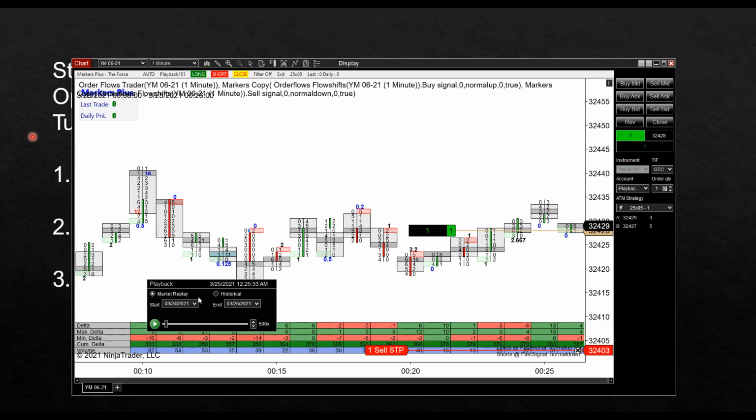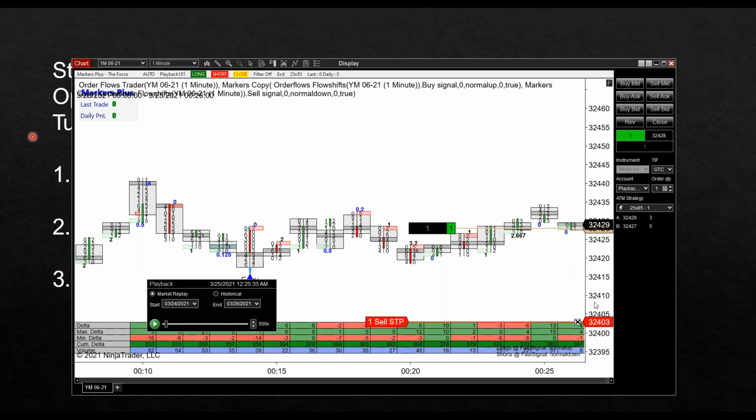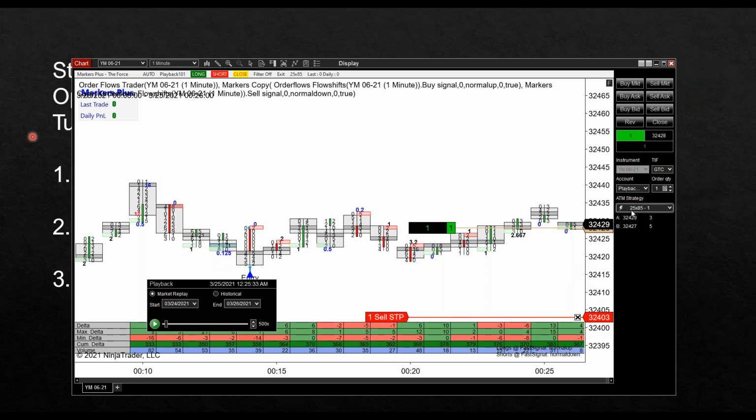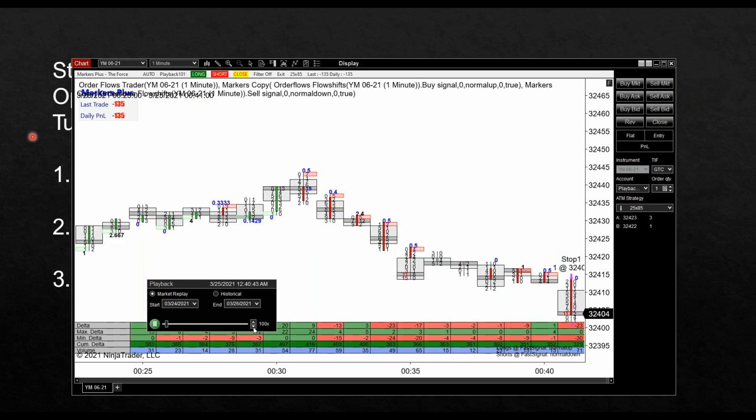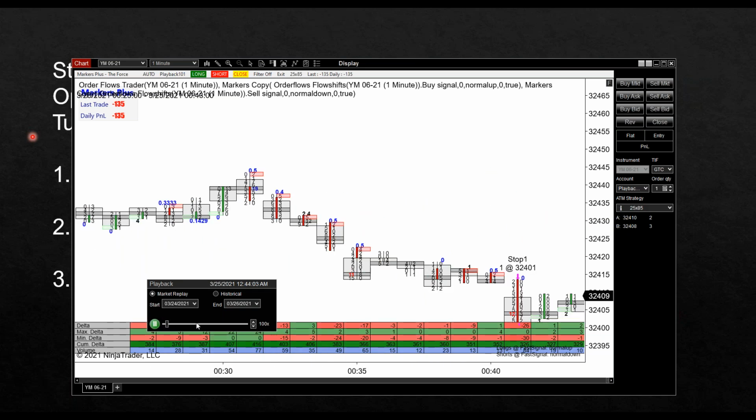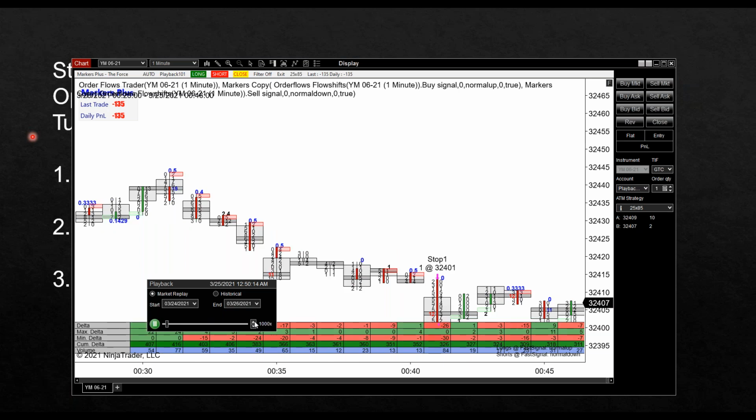Okay, and then my stop and take profit is set to 25 ticks for the stop, 85 for the take profit. And again, depending on what market you're trading, depending on what your ATM is, you set it based on your own trading. And like I said, here I got stopped out. I like to manage the trade.